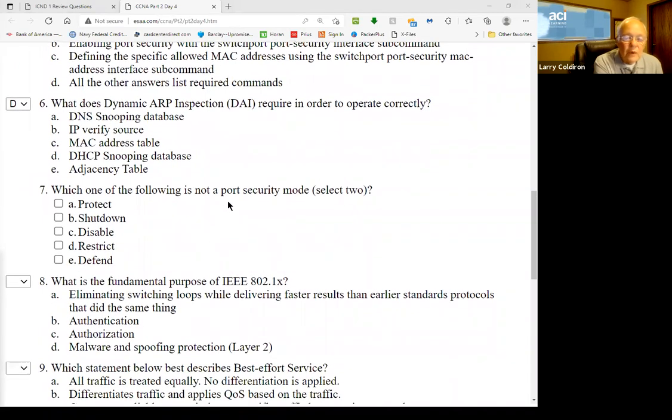Which one of the following is not a port security mode? I hate "not" questions. I don't know about you. But anyway, which is not? Protect, shut down, disable, restrict, defend. Yeah, E. And which other one? They select 2 here. And C. P, no Q. R, S, protect, restrict, shut down.